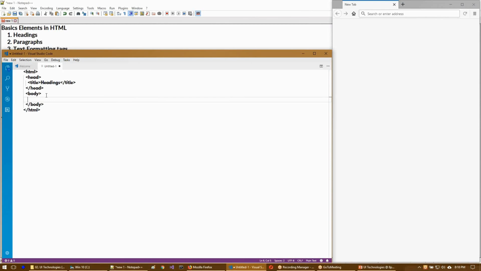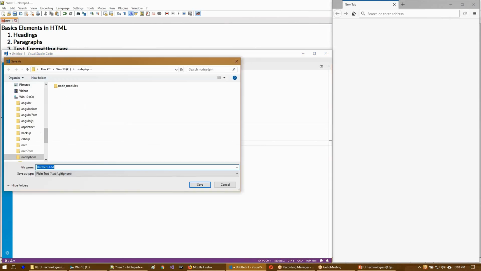And in the body, you will write the content whatever you wish. Like H1, heading level 1. How many levels of headings? 6 levels of headings we have, H1 to H6. The topmost heading is called H1, the least heading is called H6. So step by step the level will vary. So save this, file name headings.html.